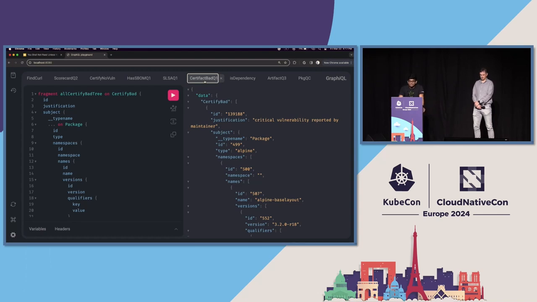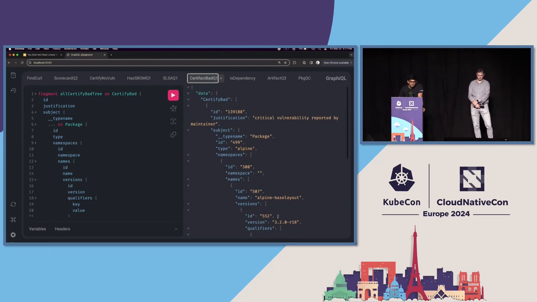So there's a thing called certified bad in the open source GUAC. In this case, as an example, I'm marking Alpine base layout as a vulnerability reported by the maintainer. So I want this to be blocked by OPA. So it's not just about vulnerabilities. If there are company policies or something else that need to be blocked, you can set that up, along with licenses. If there are specific licenses that shouldn't be used, you can use that as a gate mechanism for your policy.